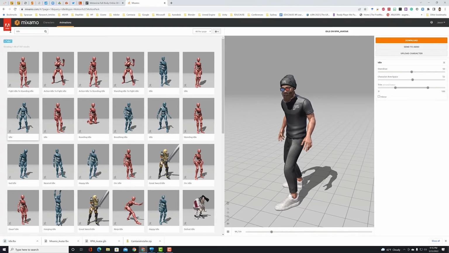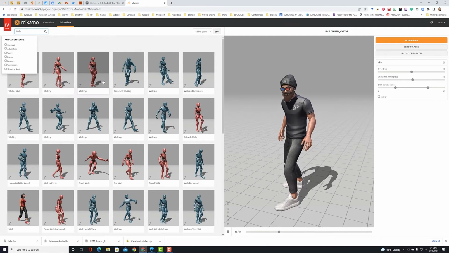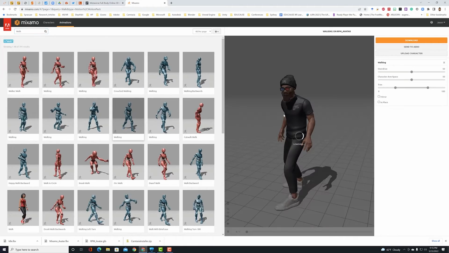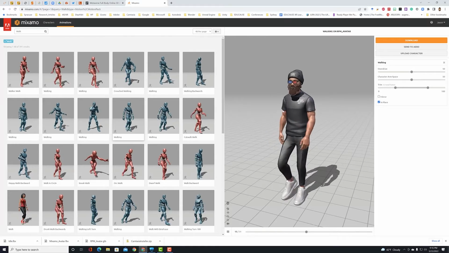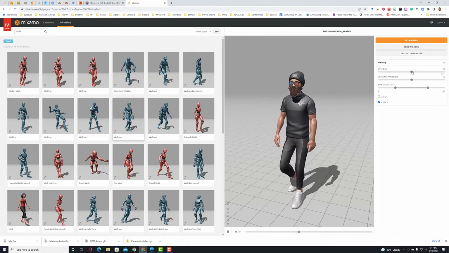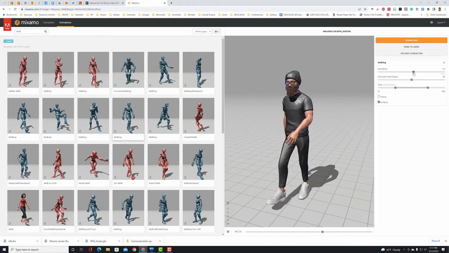And now what I want to do is look for a walk cycle. So I'm going to type in walk, and I'm going to see a whole bunch of different walk cycle animations that I can utilize. I'm going to pick this one right here. It's a nice and basic walk cycle. And one of the things I have to do is, because we're putting this into Unreal as part of the third-person game, I need to make sure I have this walk cycle in place.